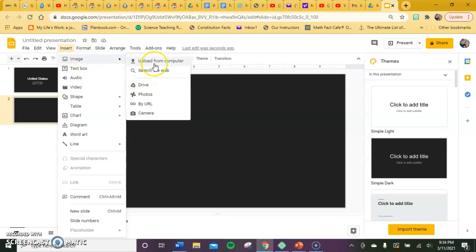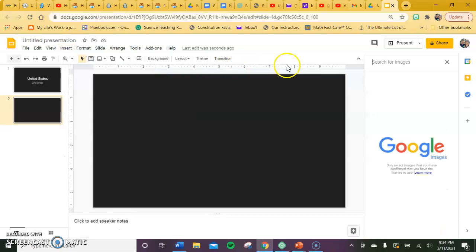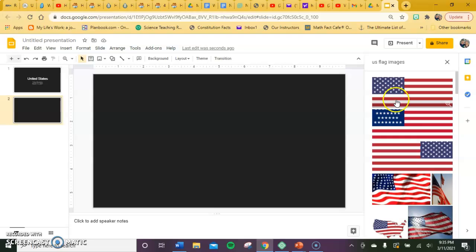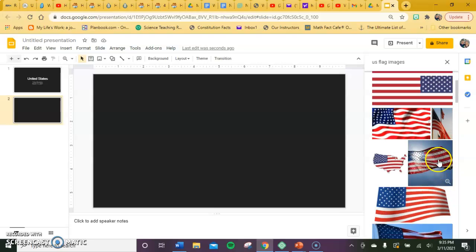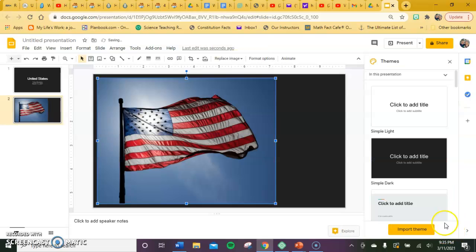I can go down here again. If I've got them saved on my computer, I can upload it right from my computer, or I can search the web. I can also look on my drive, my photos, but most of the time you're going to be searching the web. So let's say I want a U.S. flag. Okay, so here I've got U.S. flag images, and I think I like this one, so I'm going to choose this one. Again, I click on it, I get this little insert button, and it's going to put it here.